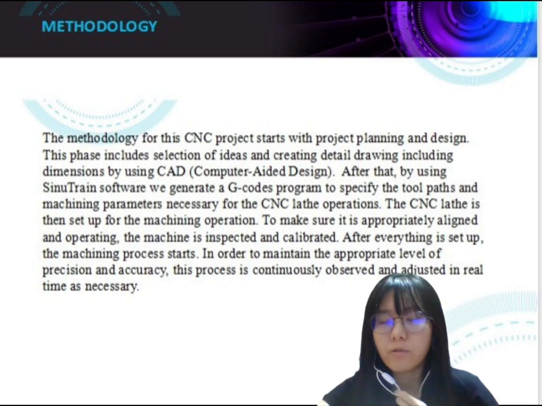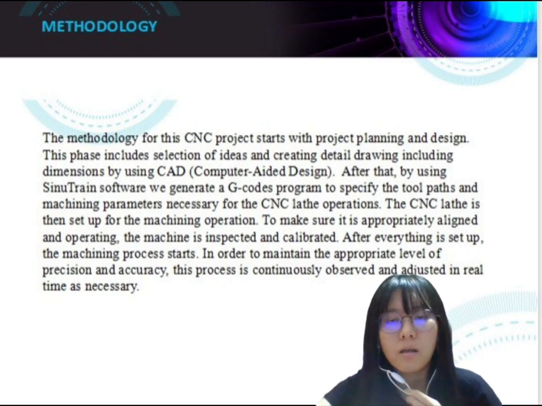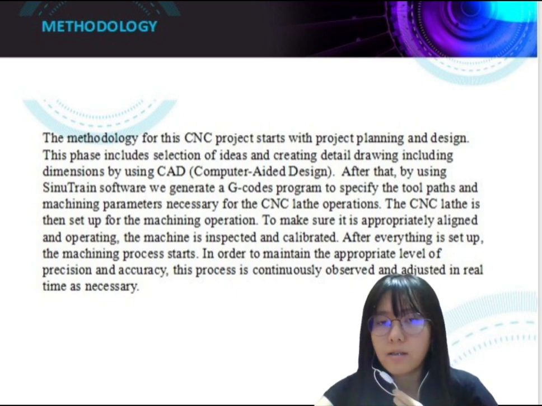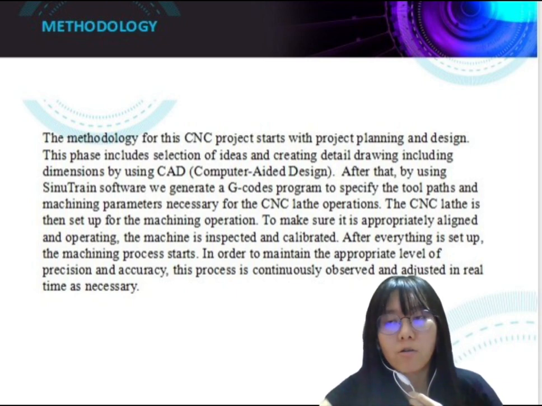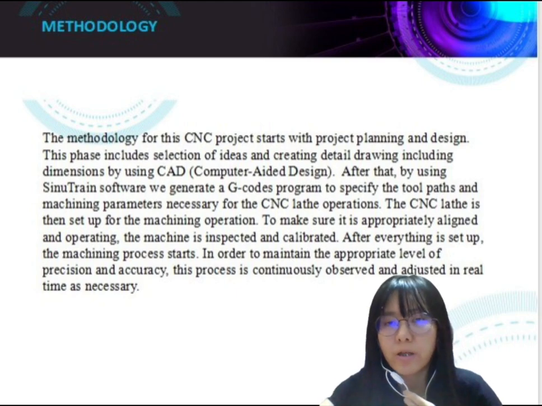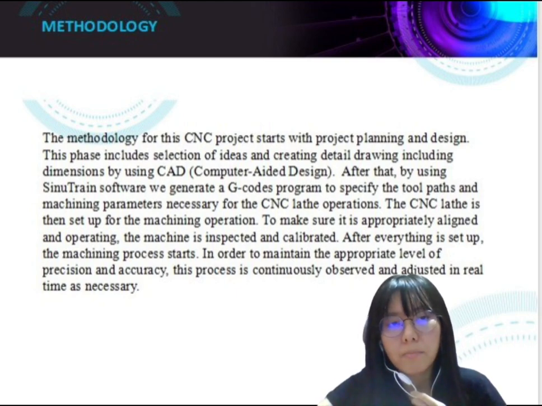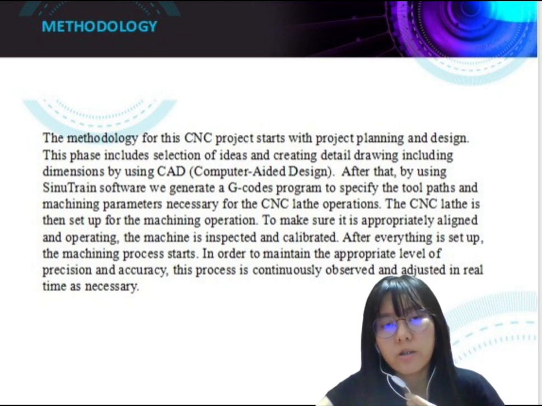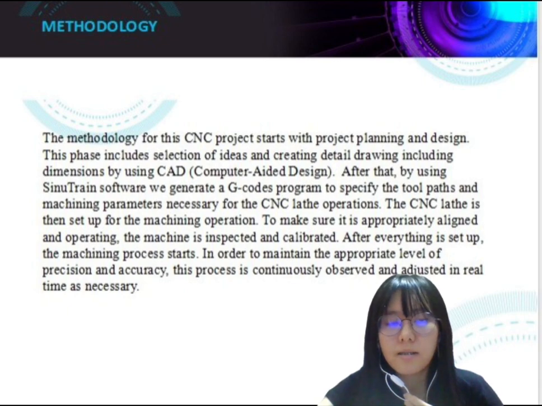I'd like to present the methodology of our project. The methodology for this CNC project starts with project planning and design. This phase includes selection of ideas and creating a detailed drawing including dimensions by using CAD software. Here we are using SolidWorks software to create our drawing of the project. After that, by using Sinutrain software, we generate a G-code program to specify the toolpath and machining parameters necessary for the CNC lathe operations.